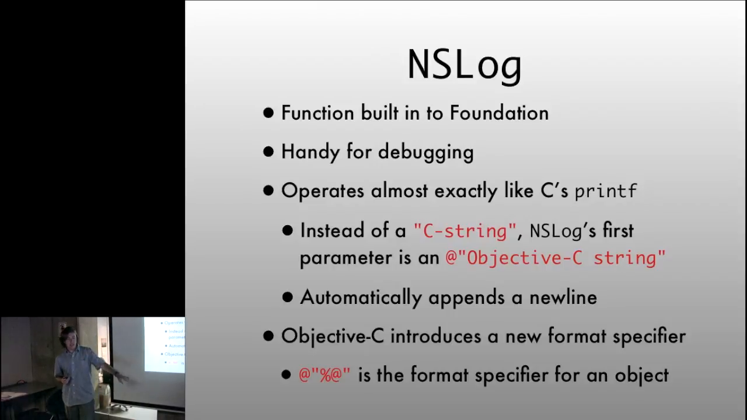Objective-C introduces a new format specifier, %@, which is the format specifier for an object. If I had some object, I can say NSLog, comma, my object, and it will print out whatever the description of that object is. There's a method defined on NSObject called description that's roughly the equivalent of Java's toString. It will print out the string representation of this object, which you can override in a custom class. Otherwise, you get some funky looking thing in angle braces with the address, mostly unuseful information.